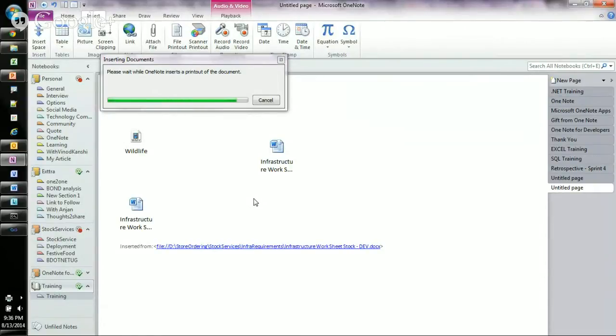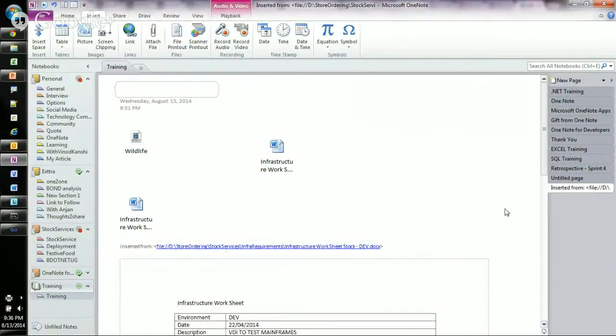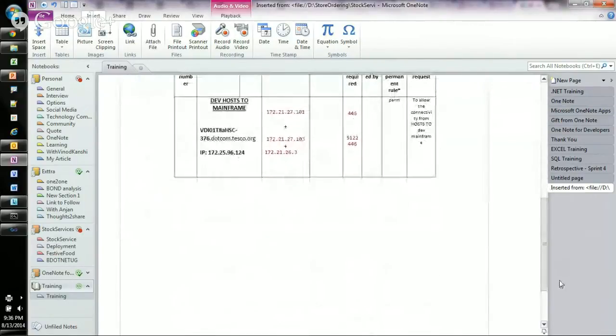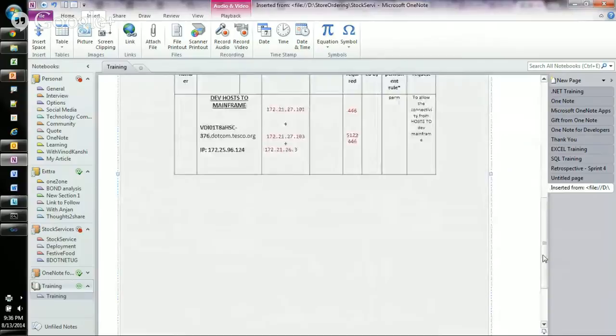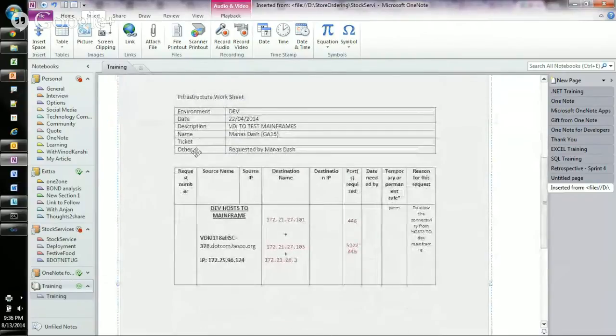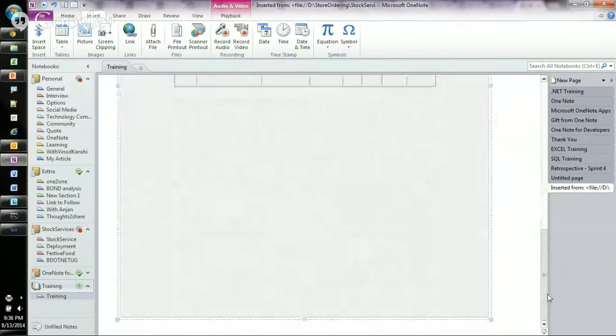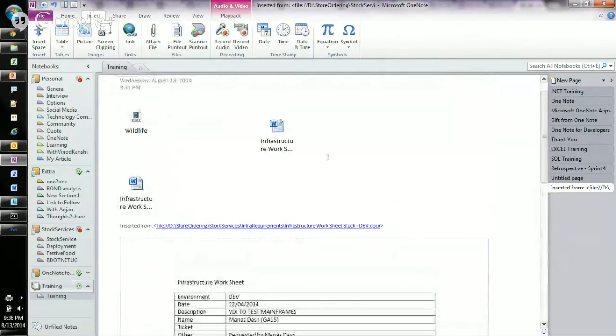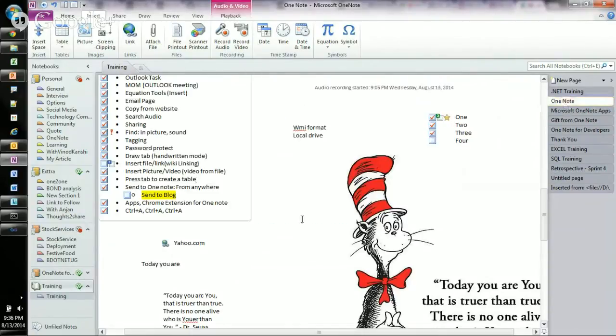It is telling me this is inserted from all these things. Then if you look at this one, I'm getting the entire file here. This is a one page document, so I got the entire one page. If it's a multi-page document also, you will get the entire document here. And this is inserted from this particular document. Done. Okay.